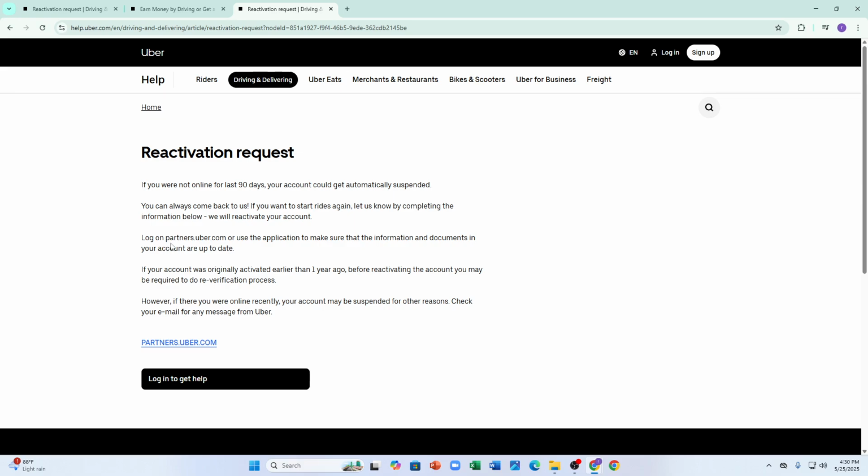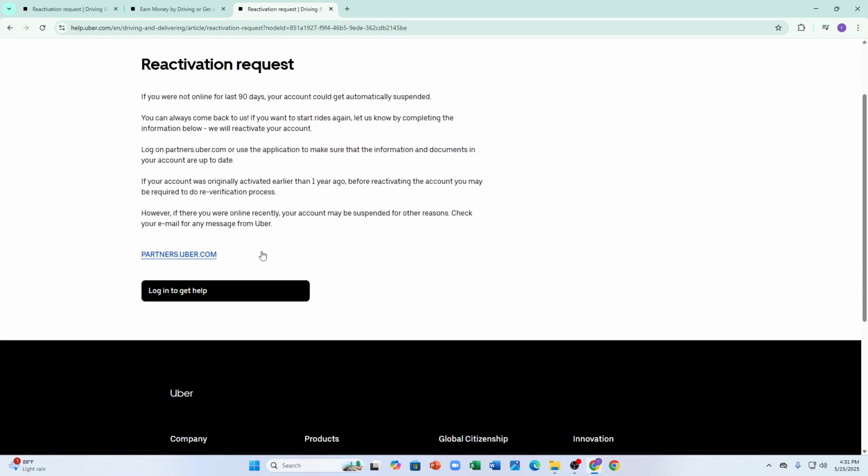Log on to partners.uber.com or use the application to make sure that the information and documents in your account are up to date. If your account was originally activated more than 1 year ago, before reactivating the account you may be required to do a re-verification process. However, if you were only recently active, your account may be suspended for other reasons. Check your email for any messages from Uber.